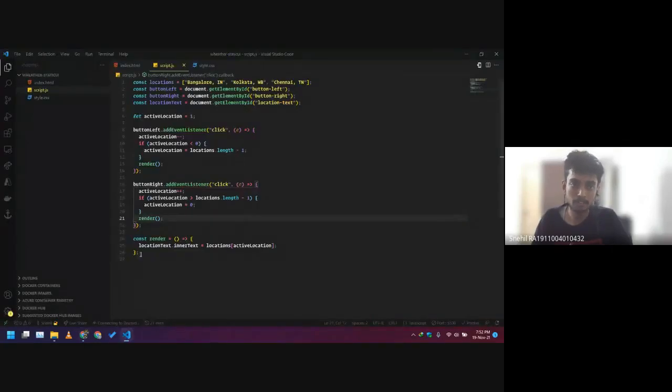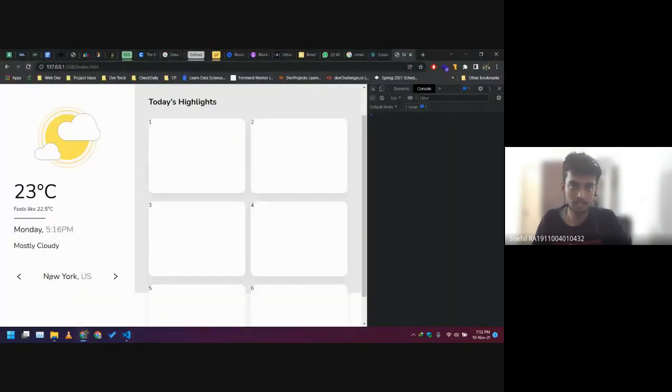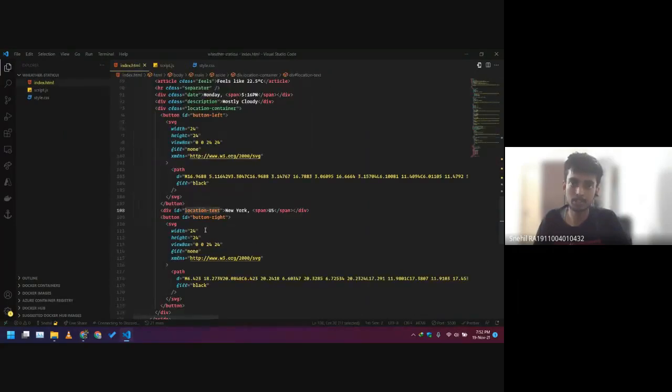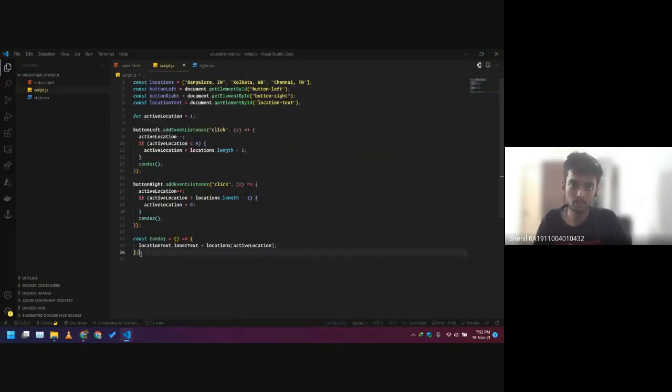And we also want, if you look at this at the start, you see New York US, right? But there's no New York US over here in the JavaScript file, so our data doesn't have it. But just because our HTML file had this dummy data, it is being shown there. So I don't want to do that. In that case, what I can do is, first of all, let's just set this to 0, because it will always start at the first element, right?